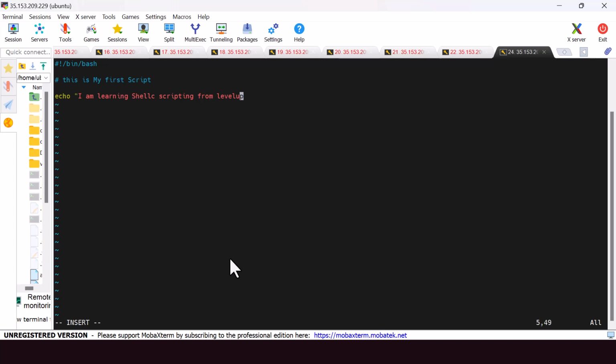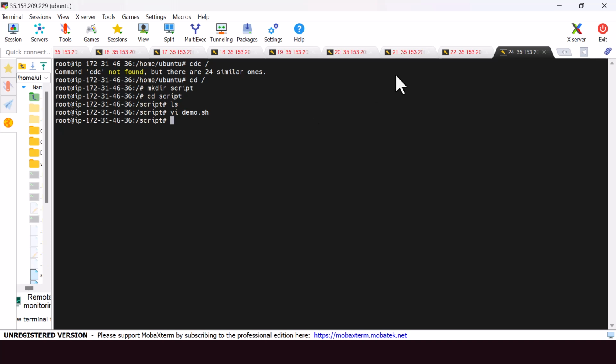Okay, let me close this. I just want to run this echo command, which means it should show me this. I'll save this file. Okay, this file is saved. Now let us run this file. If I run ls now, you can see this file. All I need to do is put a dot slash and demo.sh, that is my file name.